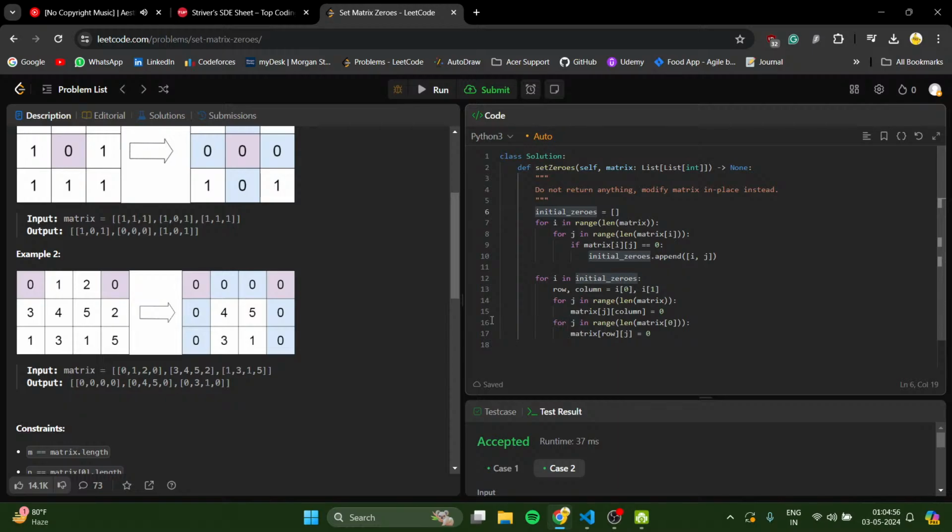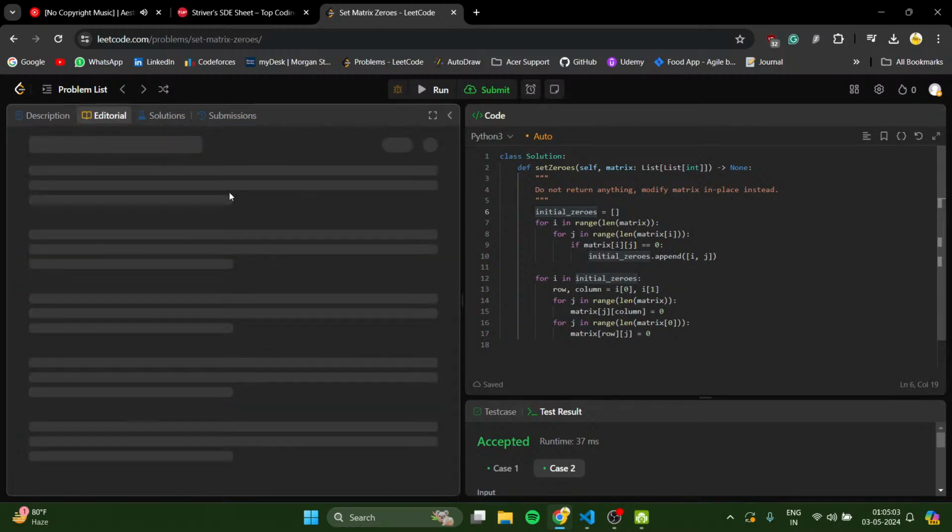Okay, maybe we should check the editor again, how they are doing it. I don't know if I'm able to show the editor here.